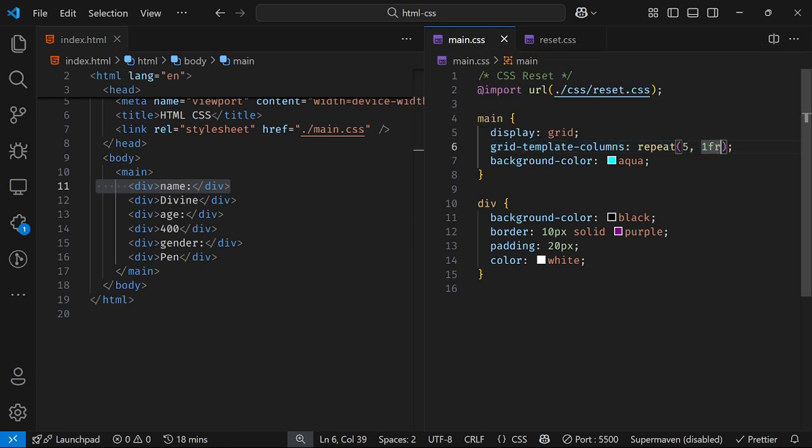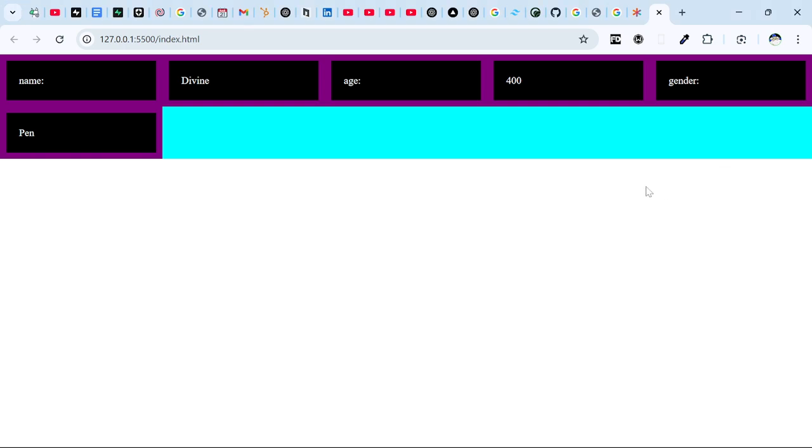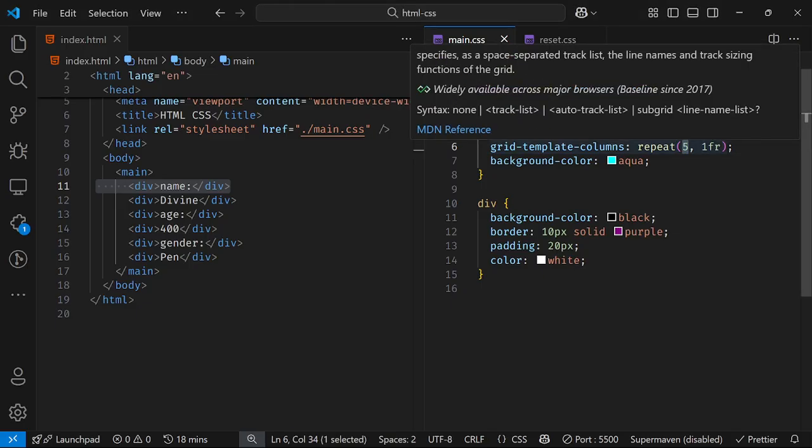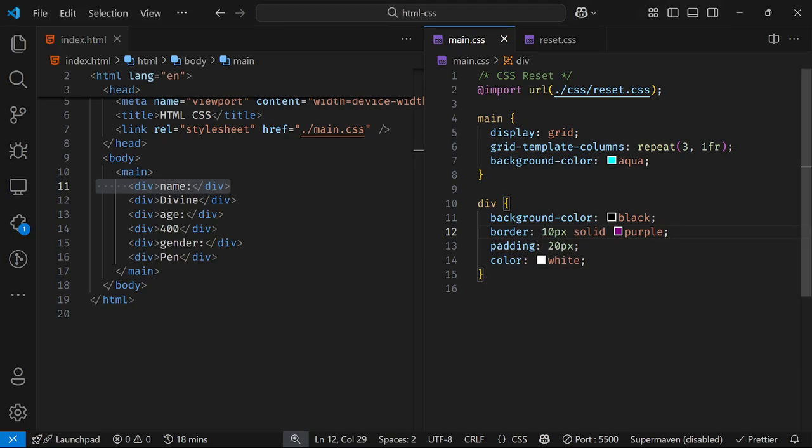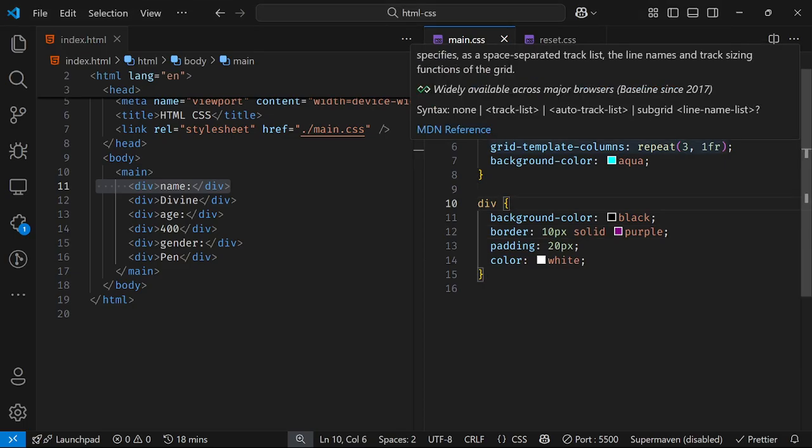Good. Now, how can we do it in such a way that it will split it into 3 columns? So we use what? 3. Okay? We use 3 instead of 5, and it splits into 3 columns. Okay, but how do we do it so that the first 2 columns, please listen, this is a trick question. The first 2 columns are going to be 1 FR each, but the third column is going to be 2 FR.